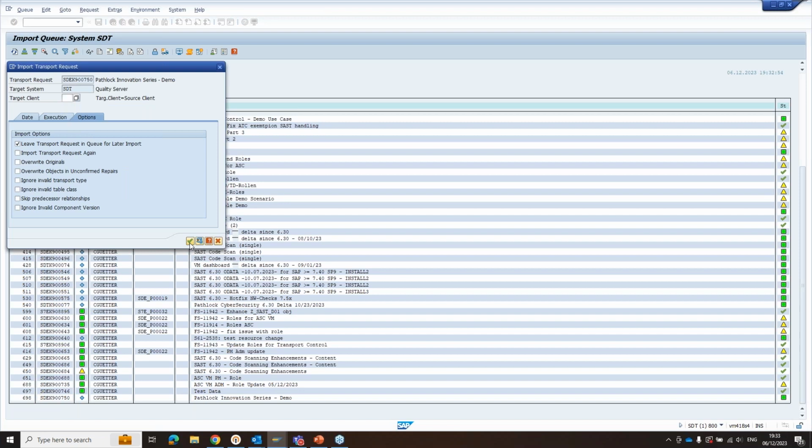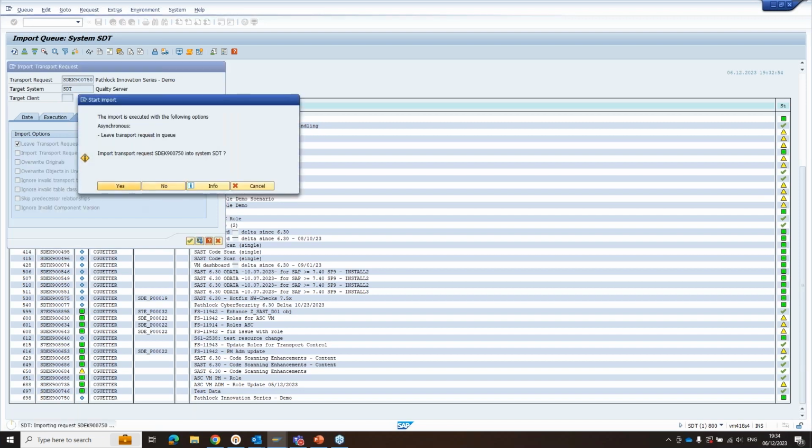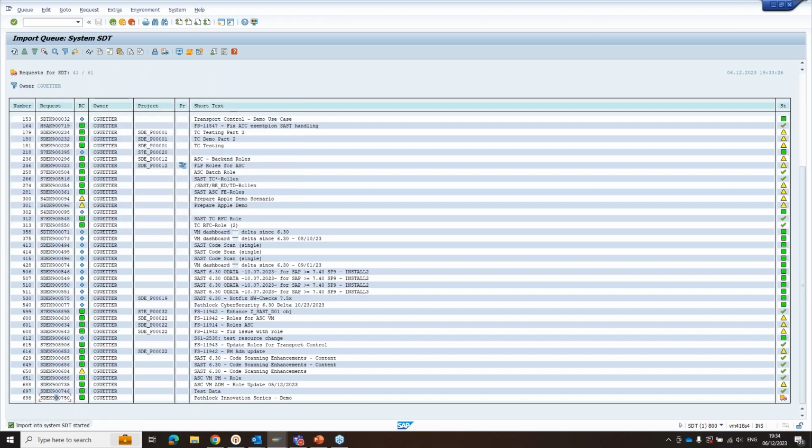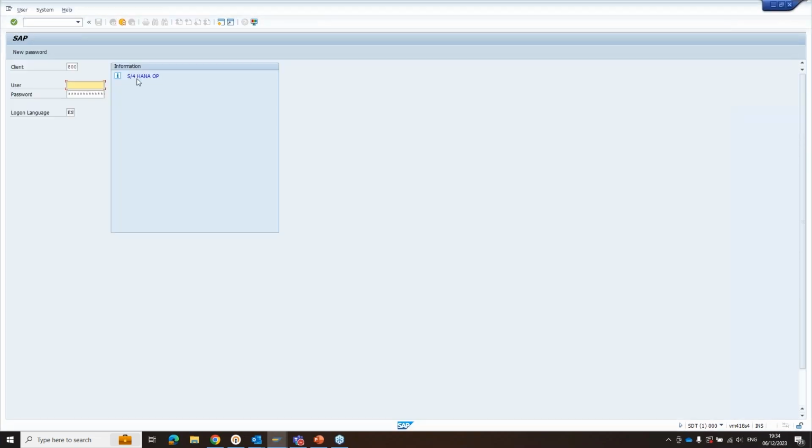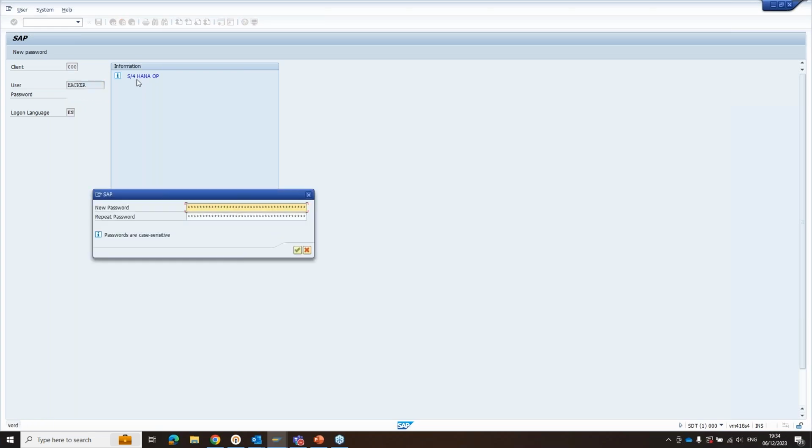Go, and yes. So this will take only a second until it's imported, and the execution takes like 10 seconds or something like this. Yeah, it's already imported. And what I can do now is go onto the system, client 000, user hacker, and it got the password that will start 1, 2, 3.